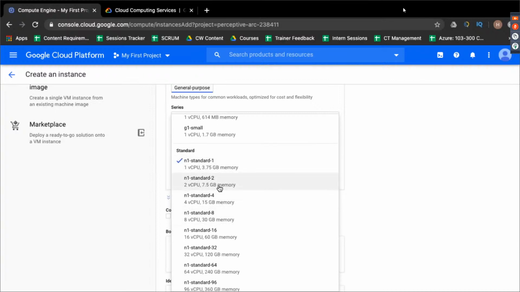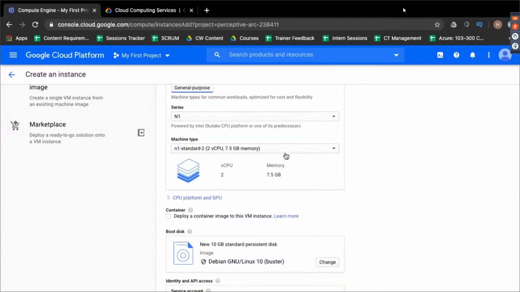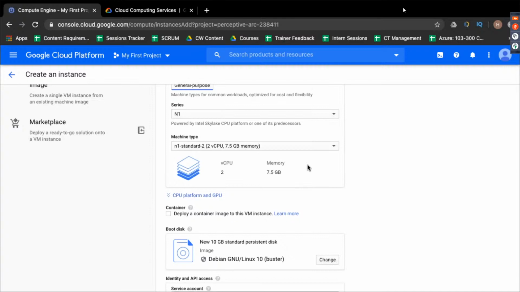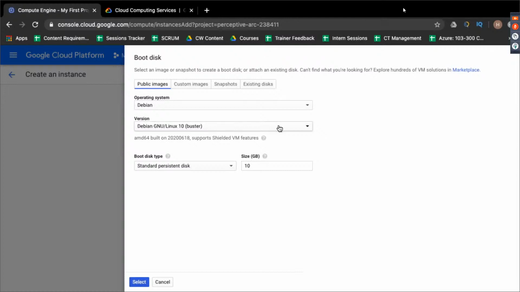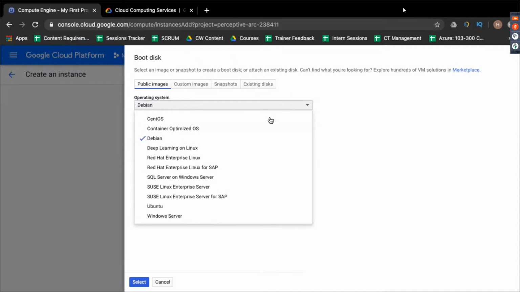Let's say we go with a 2-core CPU and 8 GB RAM, right? This is the kind of server that I want. The next thing it will ask me is which operating system I want to launch. Let's see what options we have. You have Debian operating systems, Red Hat, SUSE, and Windows operating systems with a pre-installed SQL Server. Then you have CentOS, Ubuntu, or if you want a plain Windows server, even that is available as an option.